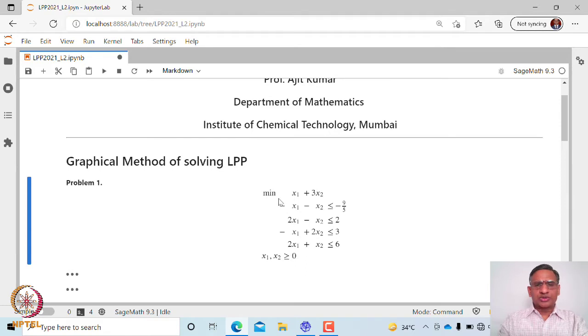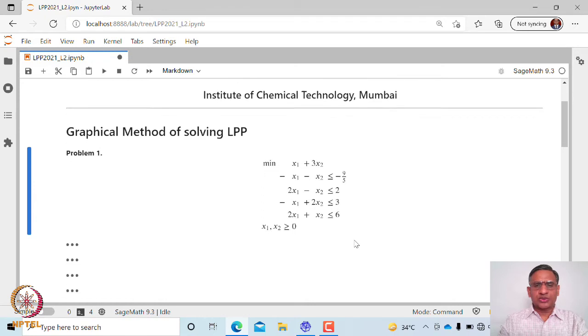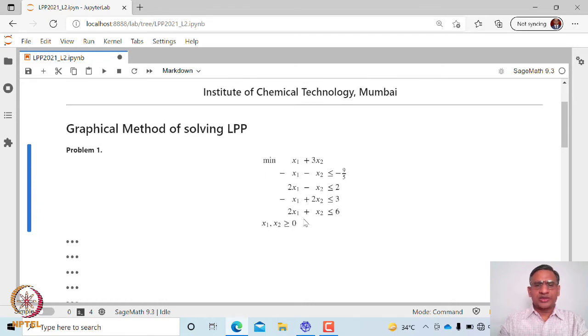So the problem is to minimize x1 plus 3x2 subject to these four constraints. The first constraint is minus x1 minus x2 less than or equal to minus 9 by 5, 2x1 minus x2 less than or equal to 2, minus x1 plus 2x2 less than or equal to 3, and 2x1 plus x2 less than or equal to 6.